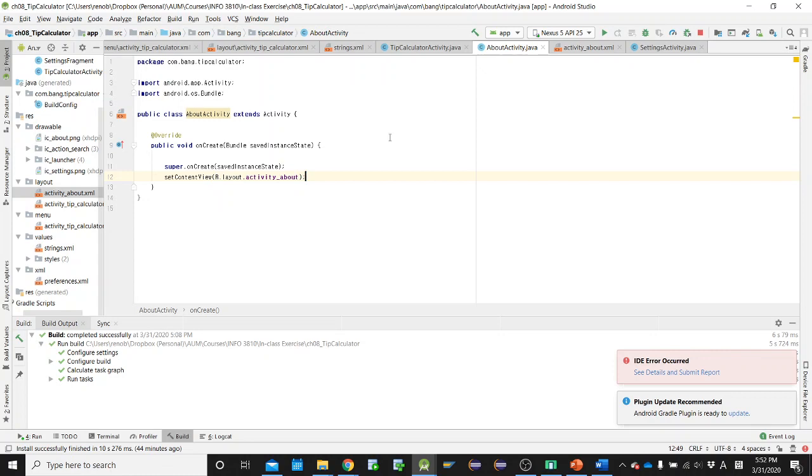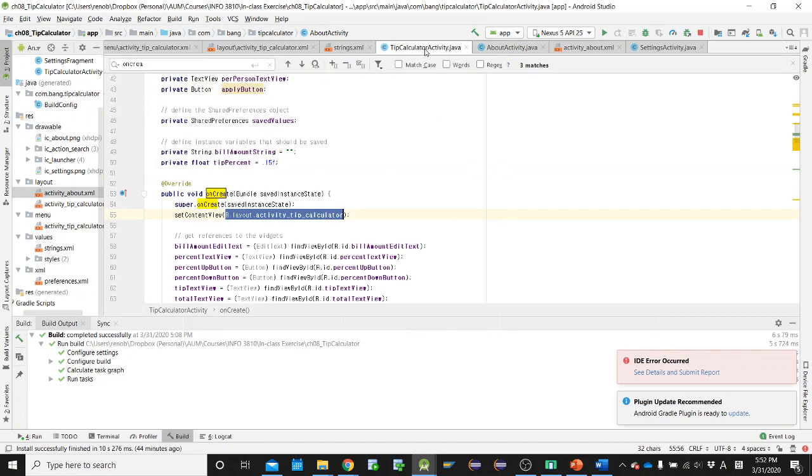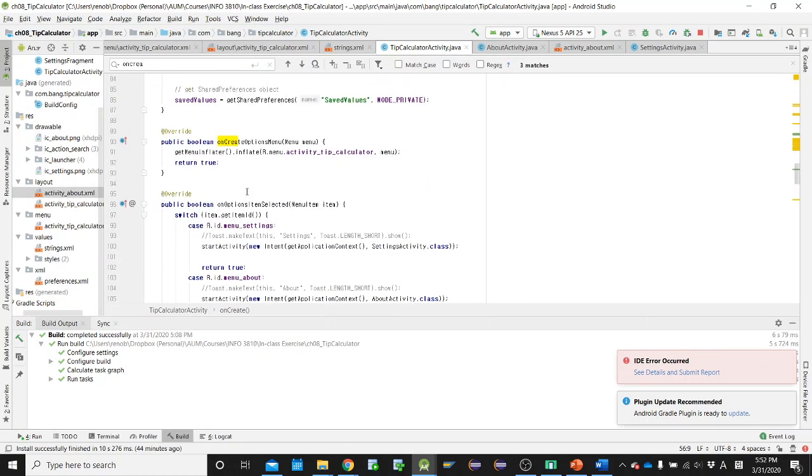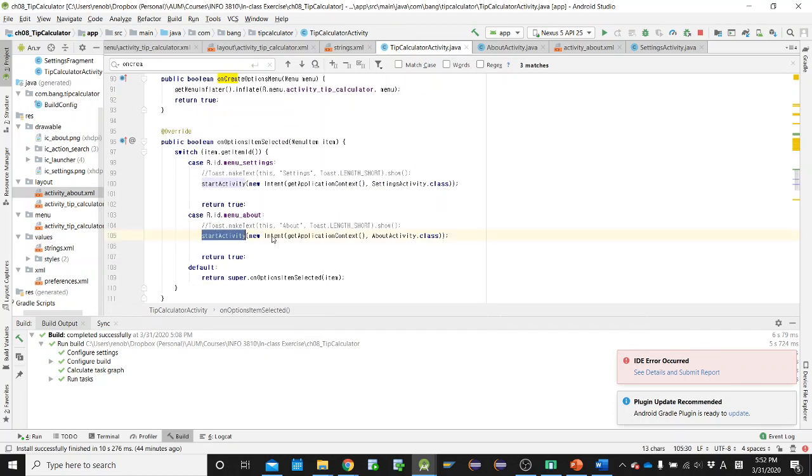Okay, so the arrow is gone, and the arrow is gone here as well. Start the activity. Right, let me start my app again.